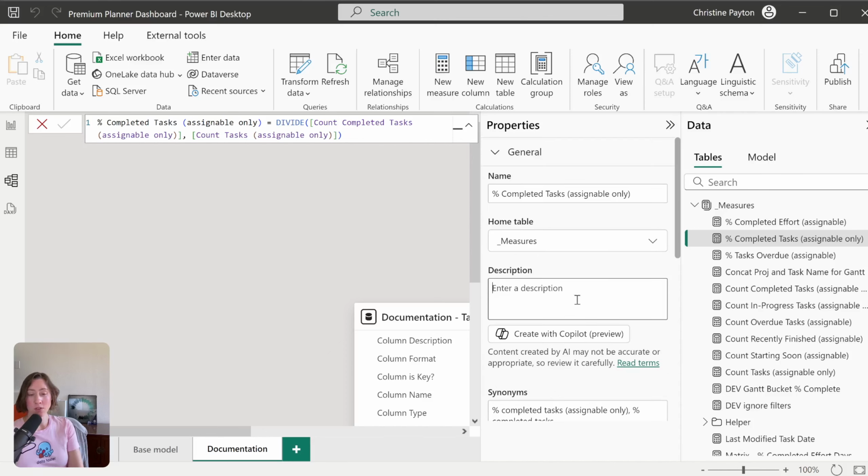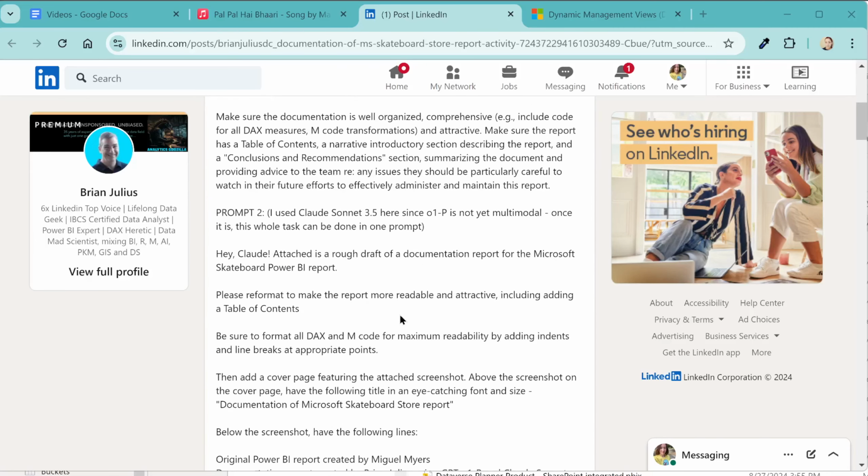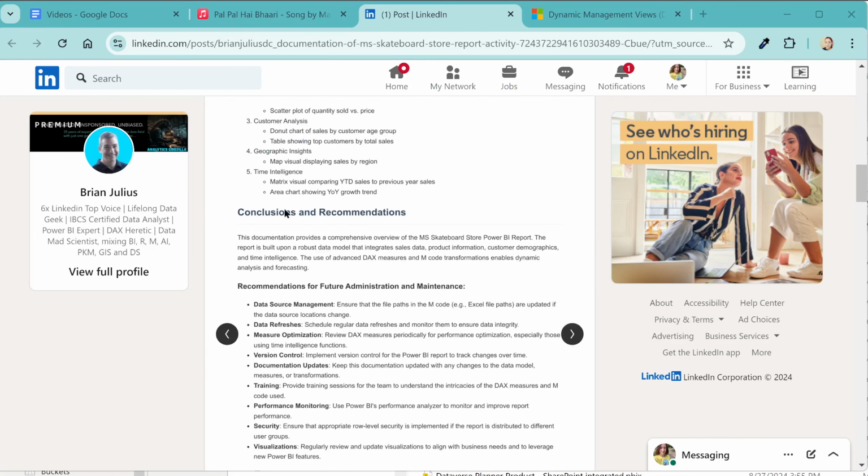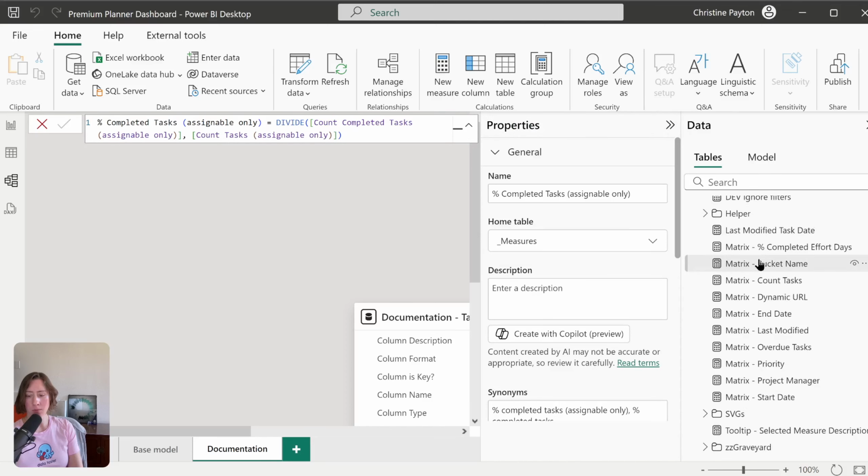If you don't want to hand write descriptions for your columns and measures, Brian Julius did a pretty cool post where he shows how to have AI use the same sources that we're looking at today to write these for you. And you can do this for columns and tables as well.